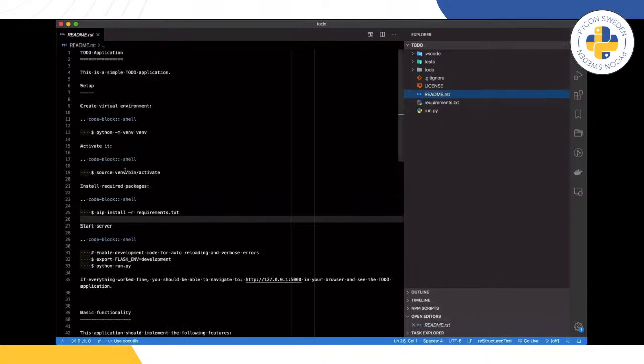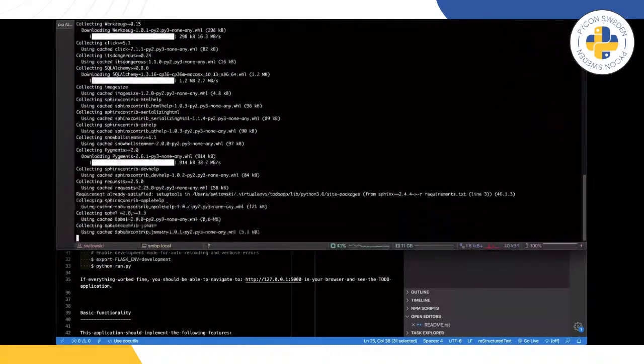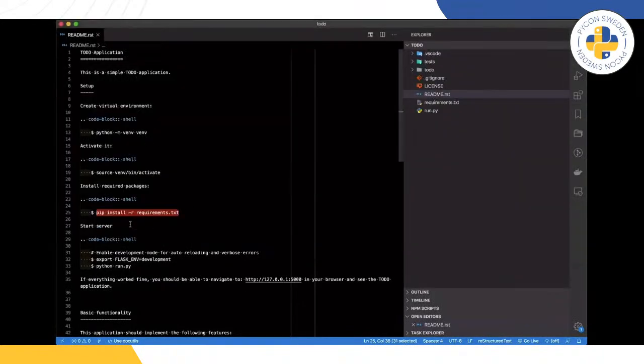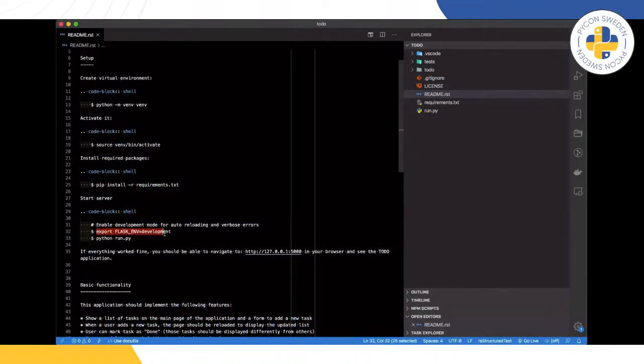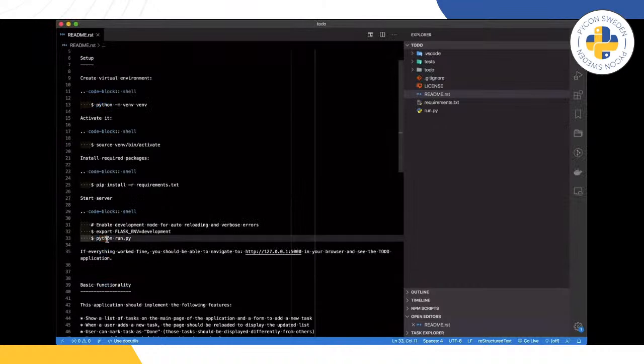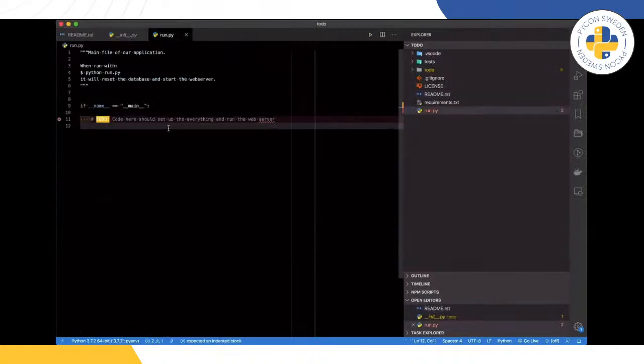So then back to README, you can see that we have to install requirements first. So let's do that. And now we can finally try to run our application. But first, enable the development mode for auto reloading and more verbose errors. Keep in mind that you don't want to do this in production, but for development, that's a recommended option. And if we try to start the server, we're gonna get an error because run.py is empty. So here is where you start. You need to put some code here that will set up everything and run the web server.